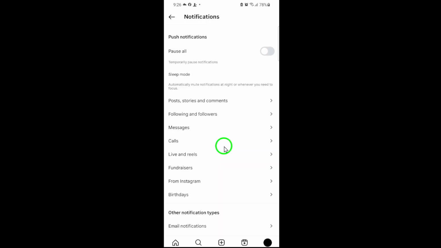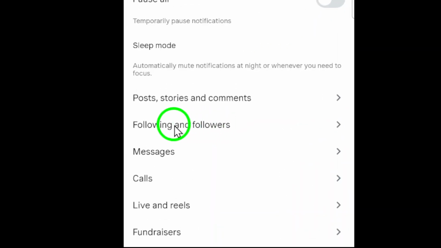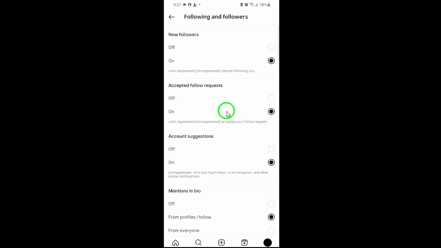Inside Notifications, look for the option labeled Following and Followers. This category manages notifications related to people you follow and those who follow you. Tap on it to see more options.